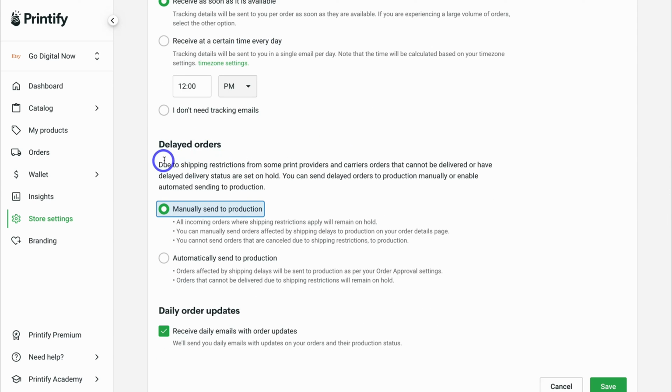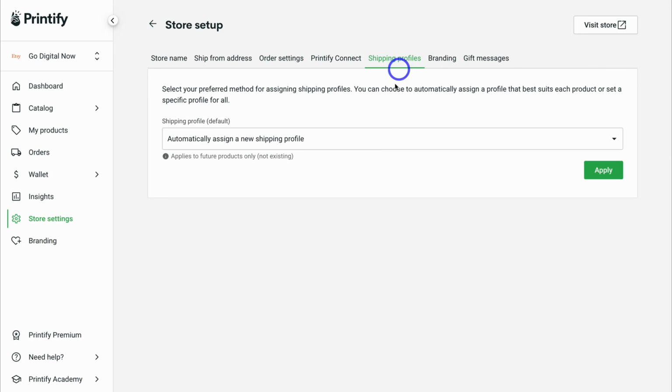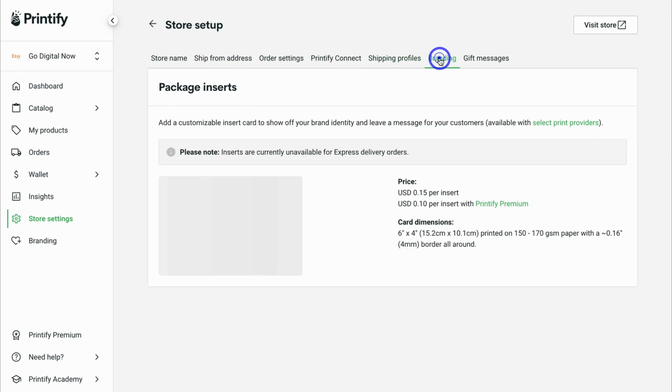Then here we have Delayed Orders. You have two options down here. I'm going to come down and click on Automatically Send to Production. Here you can choose if you want to receive daily emails with order updates. I'm going to keep that selected because I want to keep an eye on all my order updates. Then navigate over to Save. Then navigate up to the top and click on Shipping Profiles. We want to keep this as default, then navigate over to Branding.